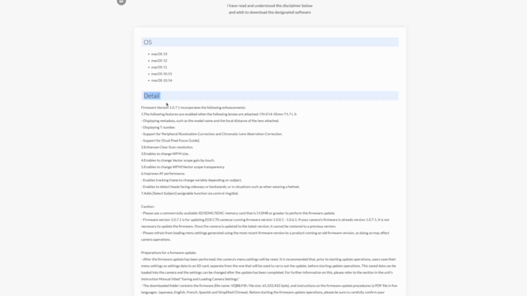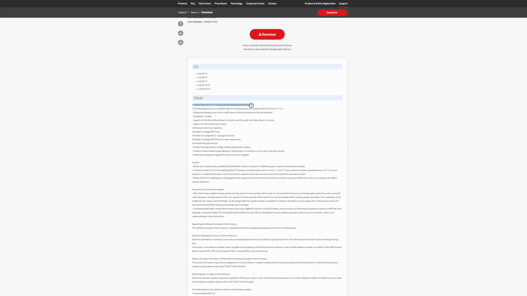All right, guys, now let's look at the details quickly. I think some of those improvements I'm just going to pass. I'm going to focus on the most important ones. Firmware version 1.0.7.1 incorporates the following enhancements. Number one, I'm going to pass it. It's all about cinema lenses, and I don't have any cinema lenses.